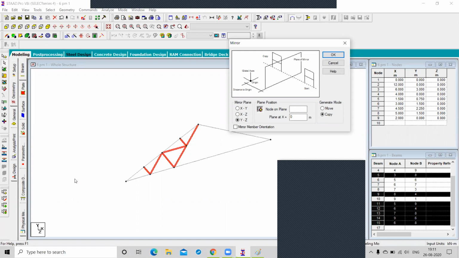Is anyone having any type of problem while selecting the mirror plane? Vibhuti, once again, you explain this plane system.